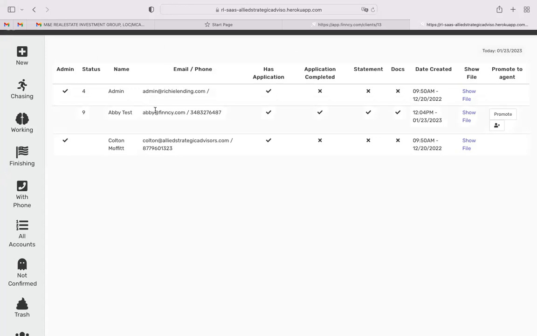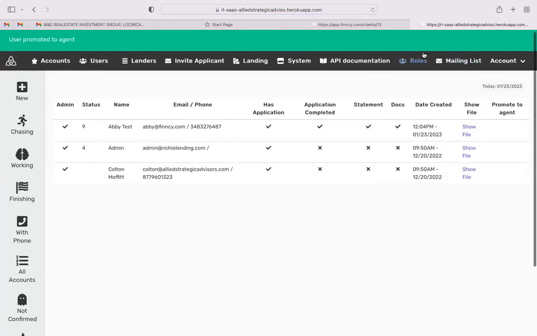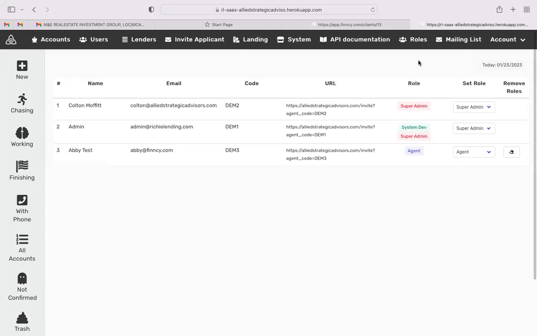Just find her name and click on promote. When you click on promote, you'll find Abby Tess under roles. And now she's here as an agent. What you can do is change her to be a super admin or admin. So that's where you can change roles of a specific user. And if you want to remove the roles, just click on this one.